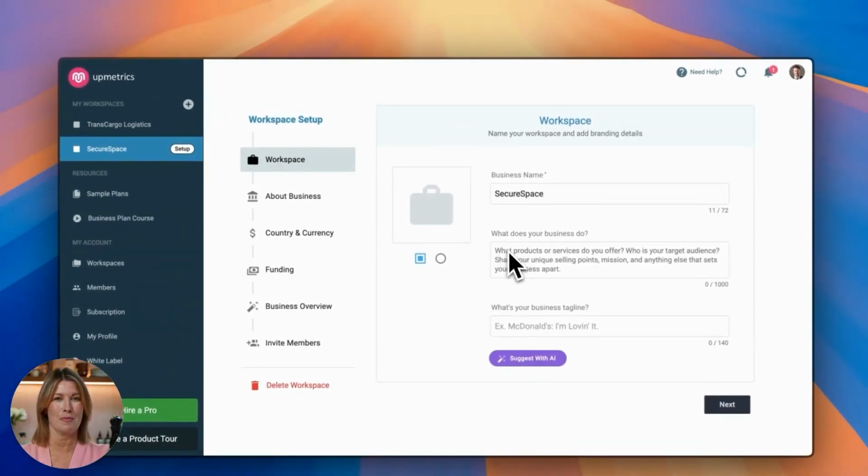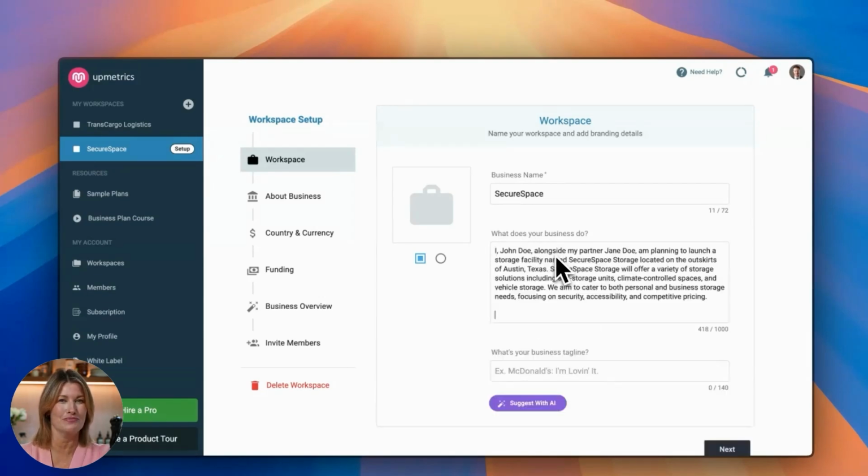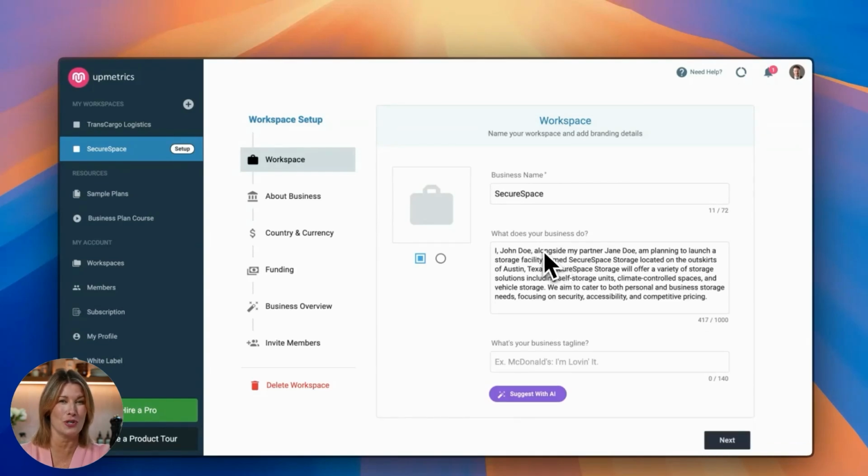Okay, so this has Open Workspace Setup Wizard. This wizard will guide you step by step to enter a brief about your business idea. Now, next question is, what does your business do? Here, you need to define a brief about your business. For example, let's say I, John Doe, alongside my partner, am planning to launch a storage facility business called Secure Space Storage, located on the outskirts of Austin, Texas. Secure Space Storage will offer a variety of storage solutions, including self-storage units, climate-controlled spaces, and vehicle storage. Okay, so this is how you can briefly define your business idea.